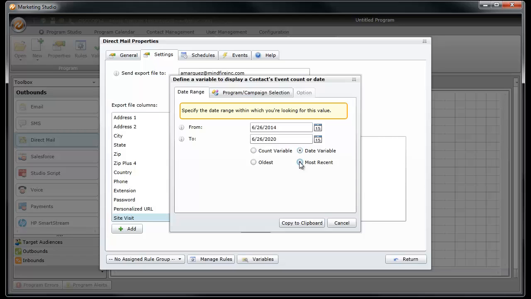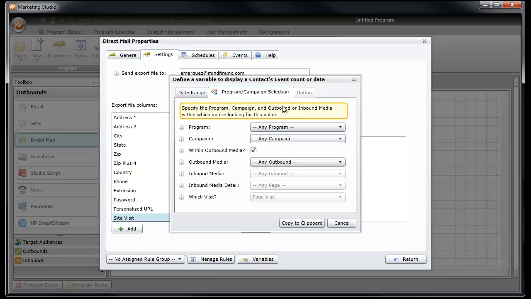In the next tab over, Program/Campaign Selection, I'm going to identify the program and campaign that the microsite exists in. Since this event exists on a microsite, we'll deselect the option labeled Within Outbound Media, and then I'll select Microsite under Inbound Media, and we'll leave the media detail set to any page. This is stating that we are looking for an event that happened on any page of the microsite.